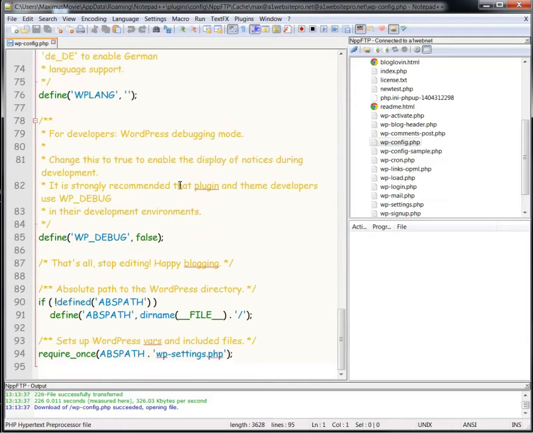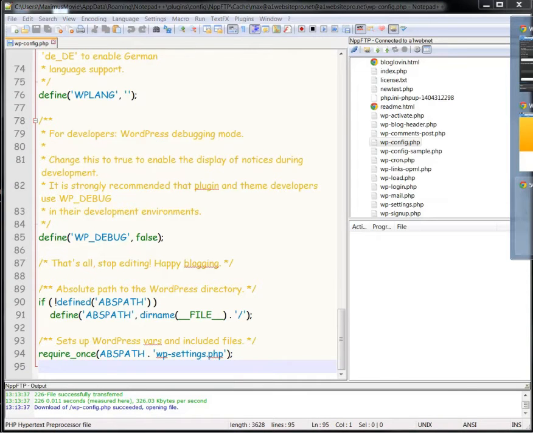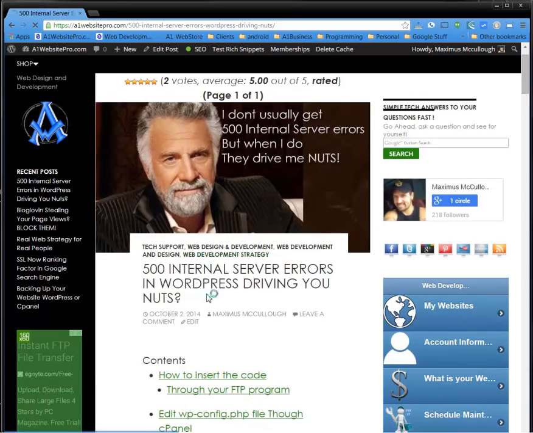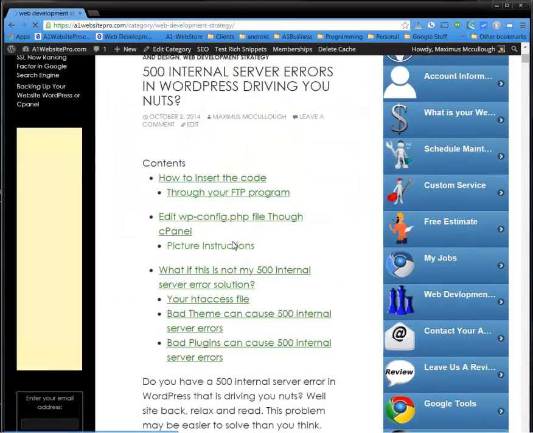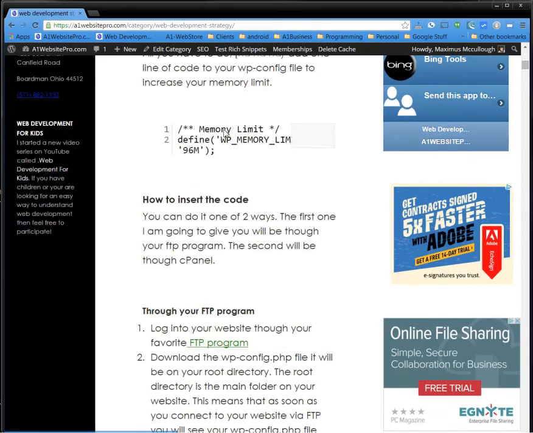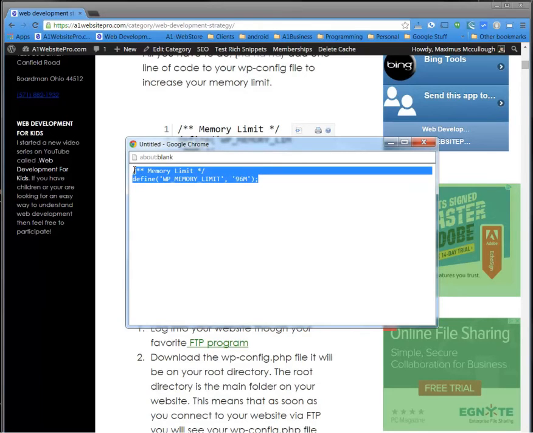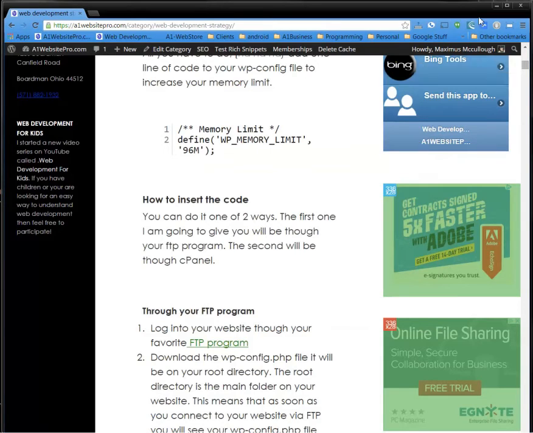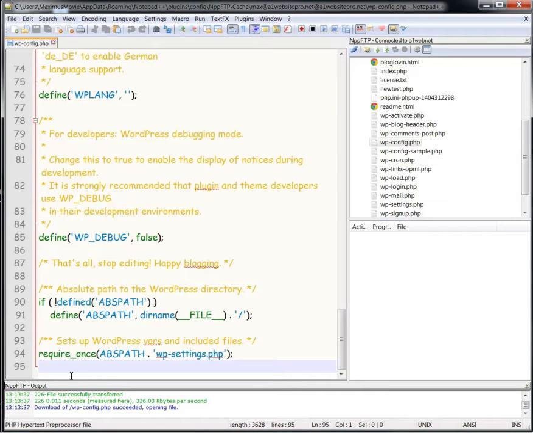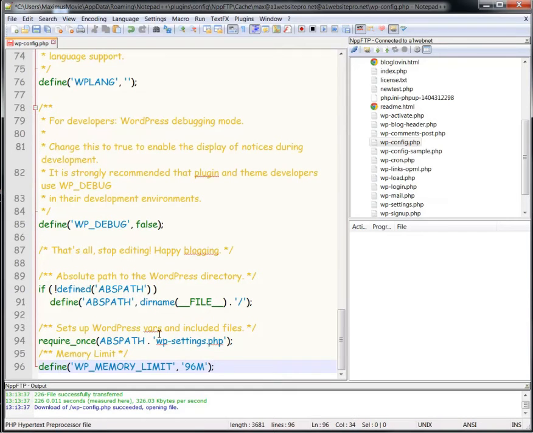Do you see where it says absolute? It really doesn't matter where you put it in here, but I always put stuff at the bottom. That way, if anything ever goes wrong, I know it's the bottom line that I have to delete. So you'll go to A1 Website Pro and grab your little code. Let me bring it up here. Let's scroll down. I have a little thing here where you can just click this to view source, and it's going to give you this source. You can right click and copy just like that. Then bring up your Notepad++, and right at the bottom here, just paste that in there.